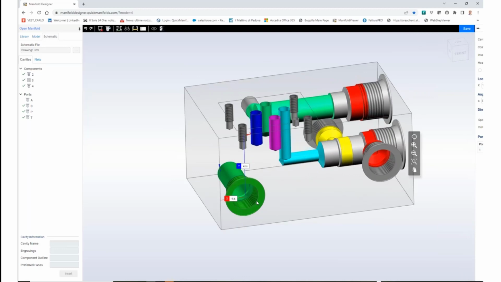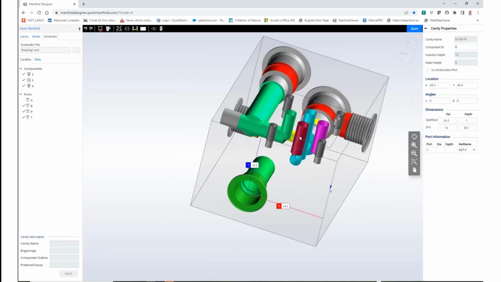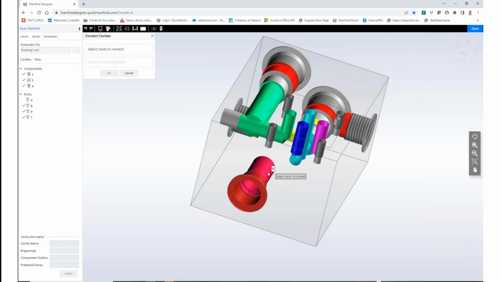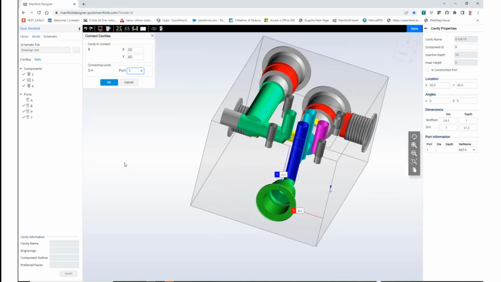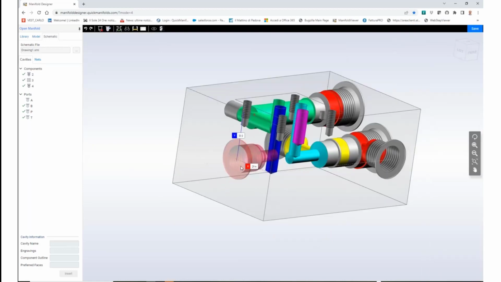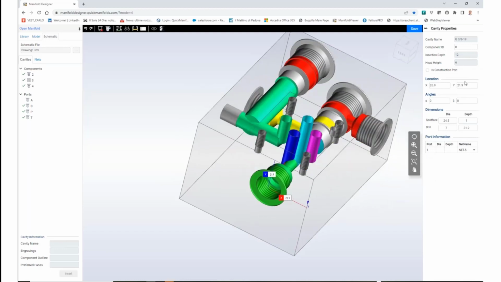Maybe this port, let's keep it simple. We put this port here and we do a connect. Connect this one with this one. And we can move it up. And always we can be very precise with the position. 30 millimeter, 20 millimeter.